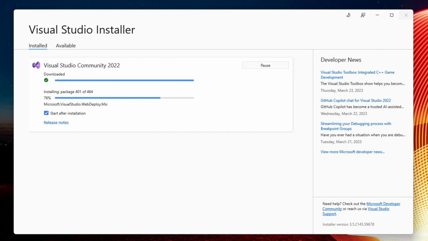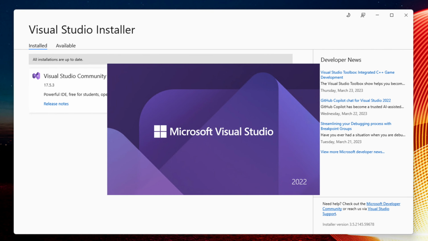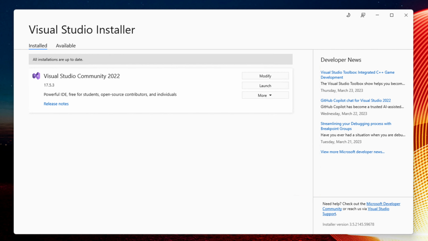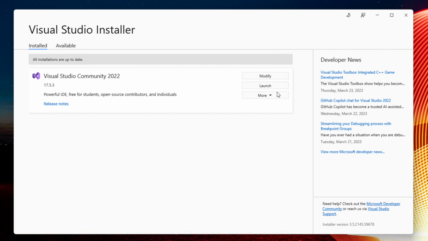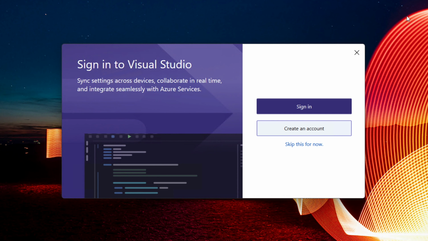As the checkbox is checked, that means start after installation, the Visual Studio will be opened automatically. So I am saying Visual Studio is going to open automatically as it installed successfully. And here there is a window. So let me close the Visual Studio installer window because we don't need it anymore. I am going to close this as the installation successfully completed.